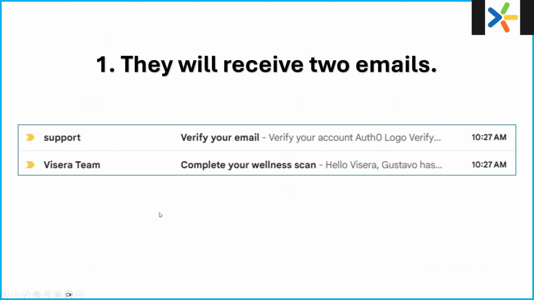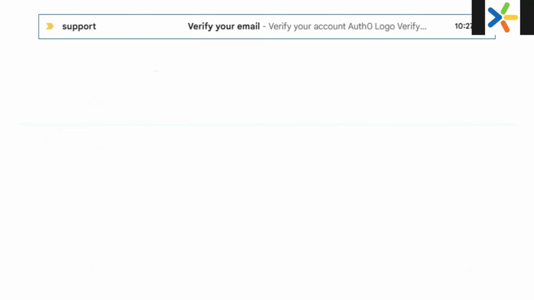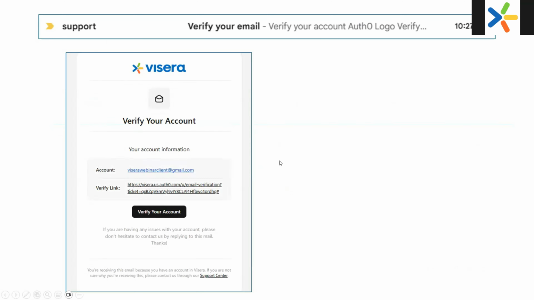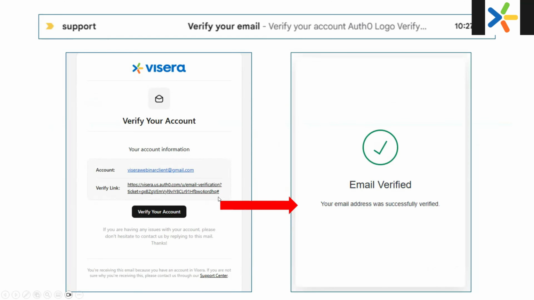First, the top one that says verify your email. That one is going to look like this when you open it. It's pretty simple, pretty straightforward. It's just going to say verify your email, and it'll have a link. Basically, when they click on verify your account or the link to verify the email, it'll say email verified. That's it. It just basically wants to know that it's a real email address that the scan was sent to.